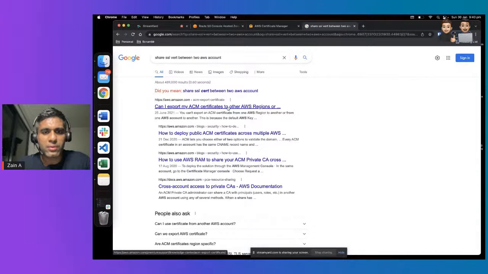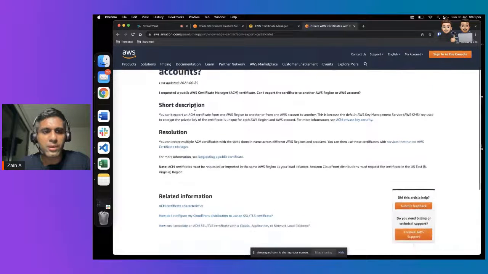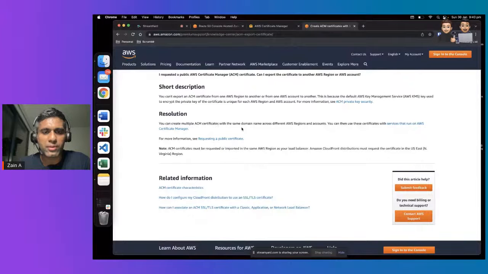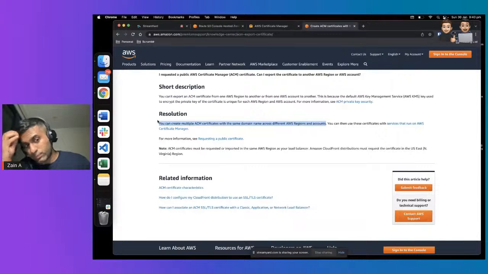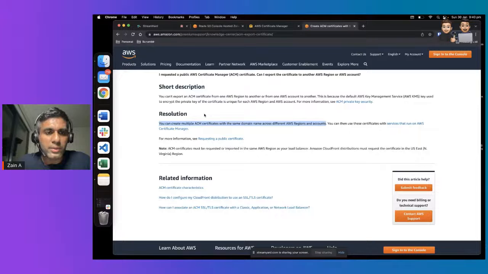Can I export my cert to other AWS regions or AWS account? You can create multiple SSL certs with the same domain name across different regions. Oh, so I can actually do that. Right. I thought I couldn't in the first place. So it says that you can create multiple certificates with the same domain name across different AWS regions. You can then use these certificates with services that run on Cert Manager requesting it. So I can actually do that.